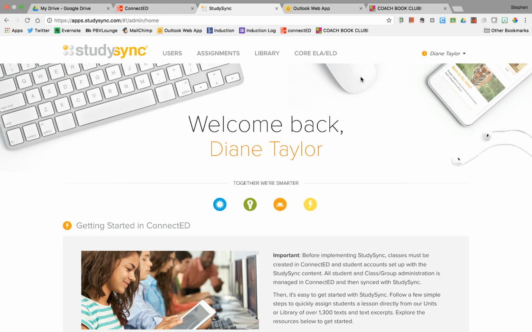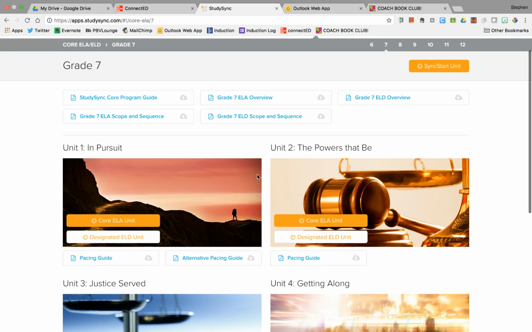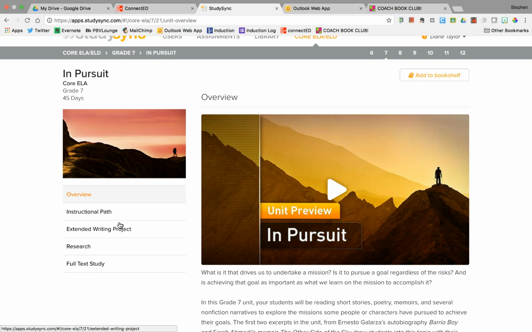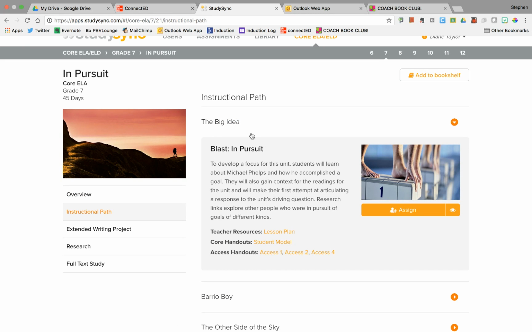What I want to do is go to Core ELA ELD. I'm in seventh grade right now, which is fine. I'm going to go ahead and just click on Unit 1 In Pursuit. I'll click on Core ELA Unit. And then I'm going to click on Instructional Path. I'll just choose the first one I see here, Blast in Pursuit.